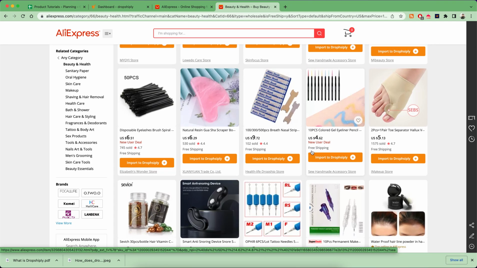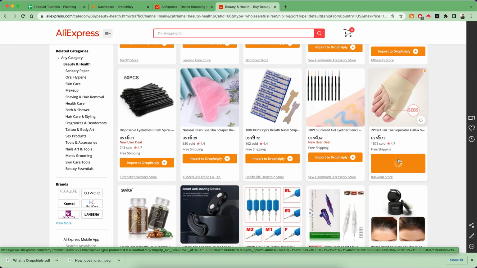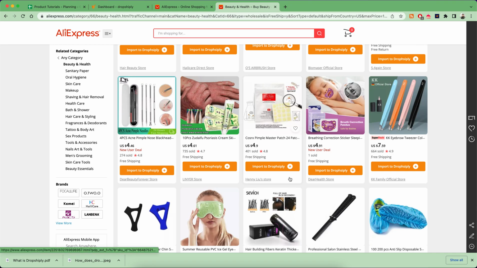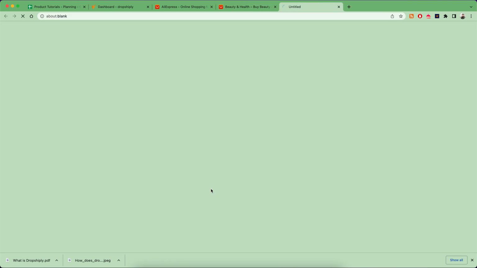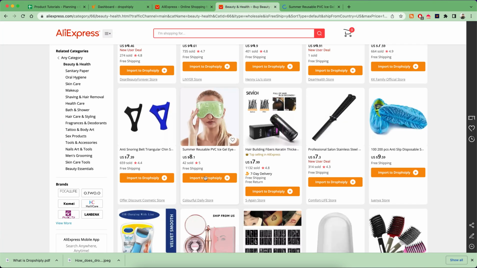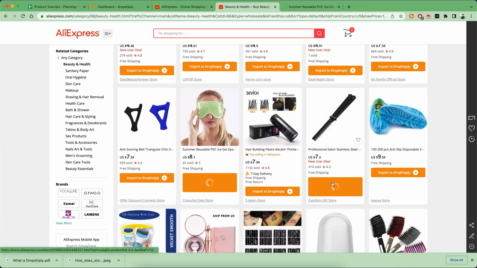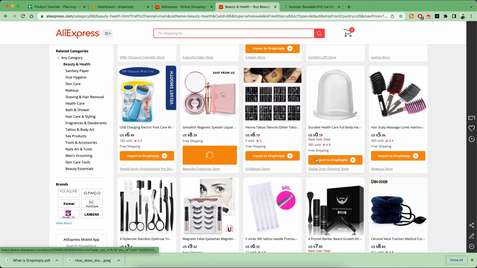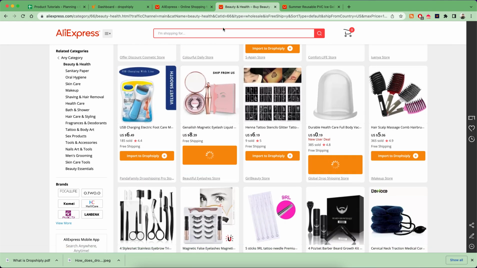So just go to another product you like. Maybe you like this toe separator, so just import this product as well. After that, you can start clicking on other products you like to import, okay? And once you are clicking on these products, you are actually importing these products to your store, right? So I clicked on some products, and all these products are getting imported to my store.